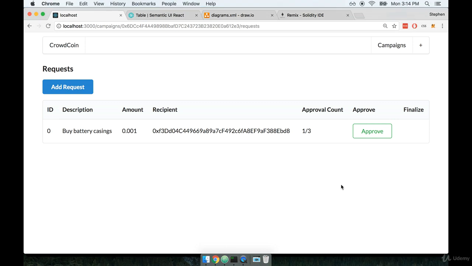Now there's definitely some better signaling we could give to our users to let them know that, hey, that thing just went through and all that kind of good stuff. We'll take care of that additional polish in just a moment. But before we do, I want to make sure that I also implement this finalize button as well.